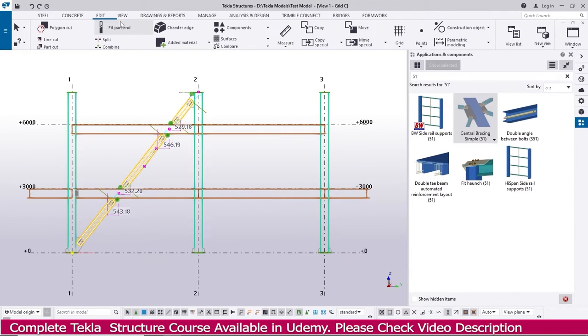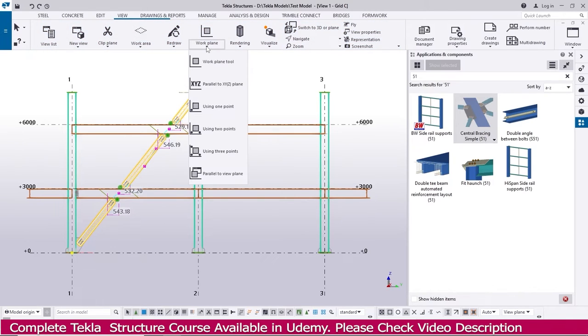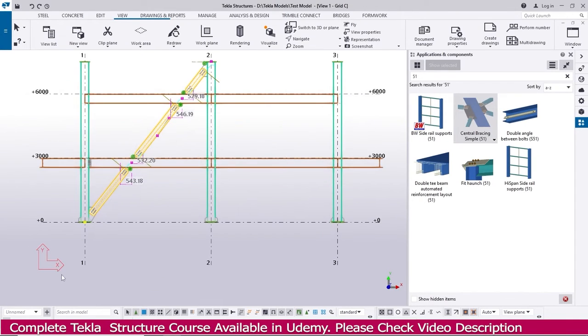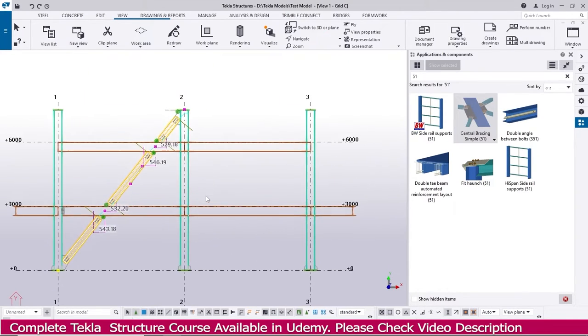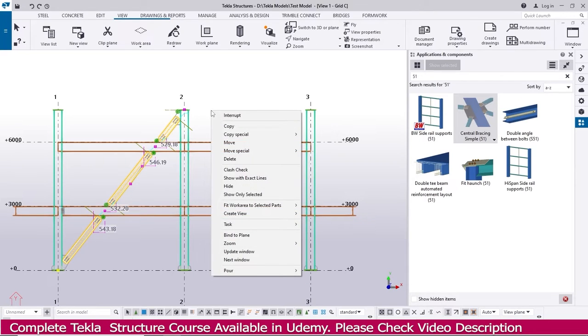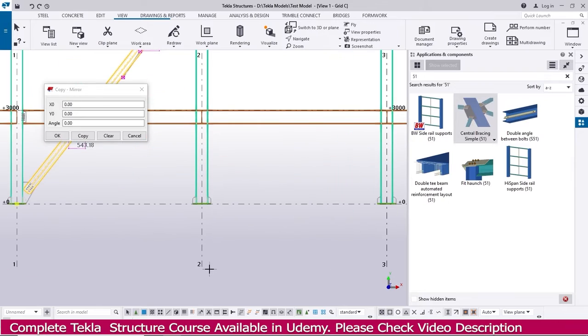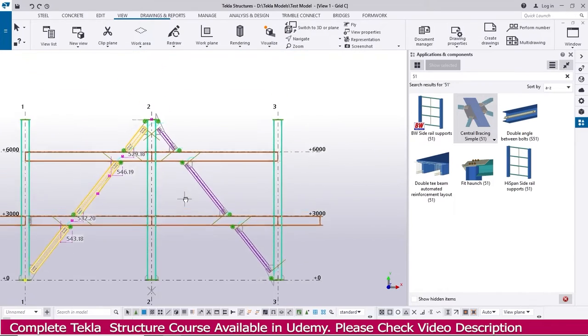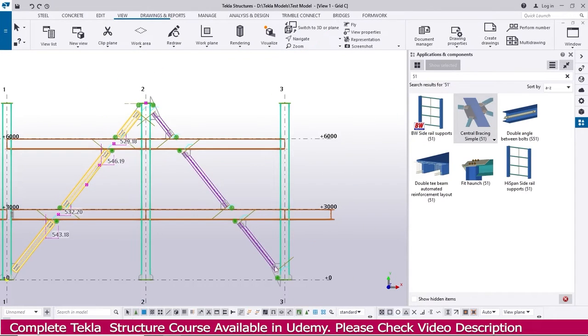Now go to view and I click this work plane parallel to view plane. I just select and I place it like this. Now you can see your X and Y like this. Now right click, copy special, mirror, and I click this endpoint and I click here somewhere else, nearest point. I just click here and I copy and cancel. Now you can see what we made, the connection is coming perfect.